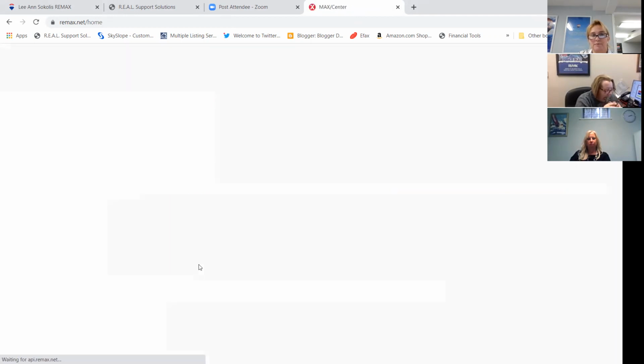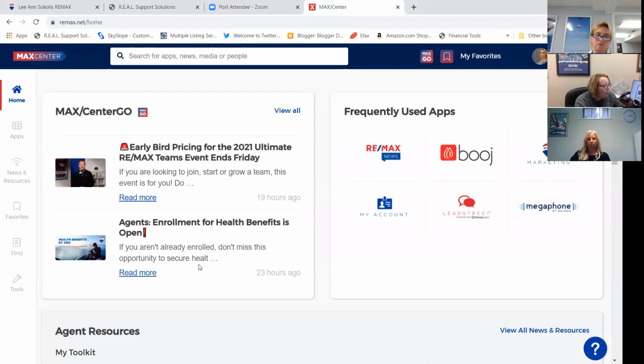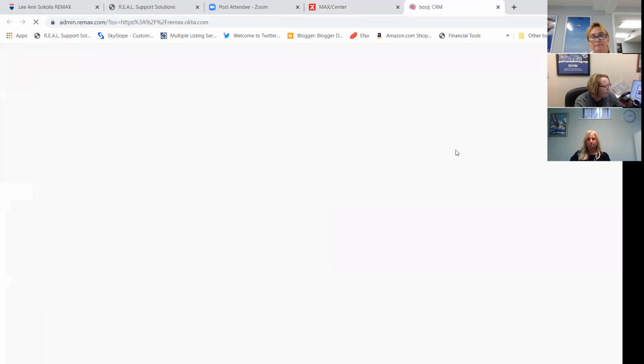Once you're logged into Max Center, if you've not recently logged in, you're going to get a pop-up of any new rollout that you might have missed, and you just want to go ahead and accept that or continue through that. But once you're signed in and you see the dashboard here, we want to go ahead and click on our booj tab.